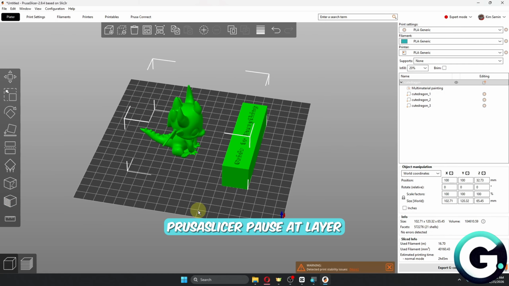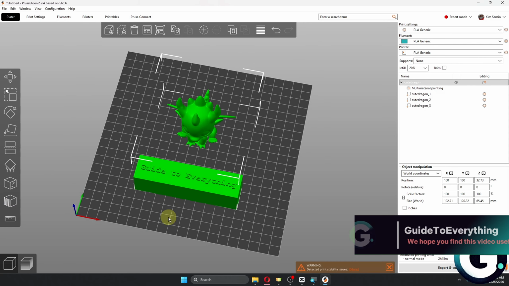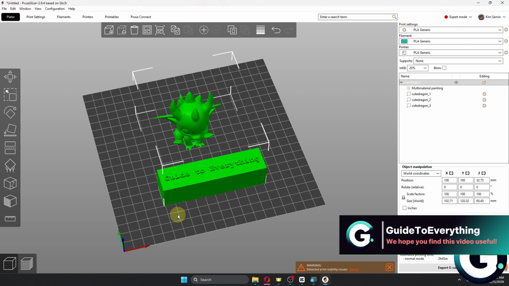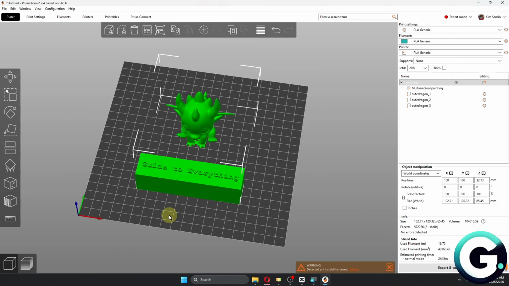Hello everyone, this is Guide to Everything, and in today's video, I'll show you how you can pause at a layer in PrusaSlicer. Now this is going to be extremely simple, so let's get started.